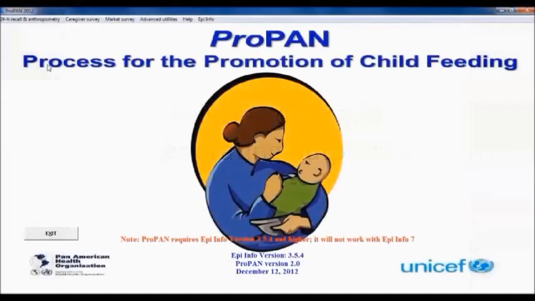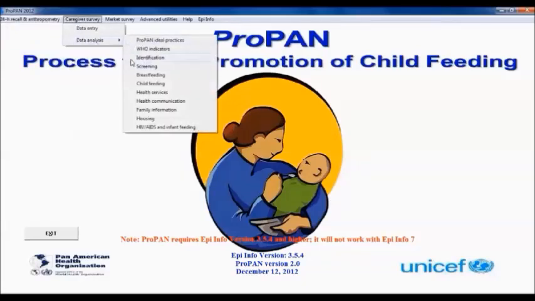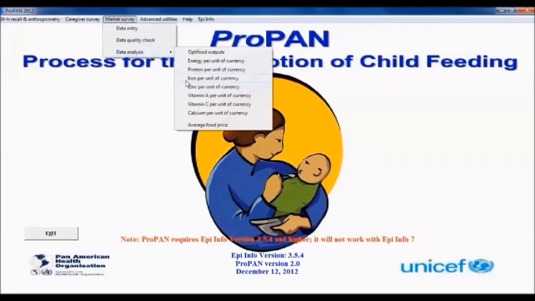Once all of the data have been entered into a database, you may begin your analysis. Under the 24-hour recall and anthropometry and the market survey menu items, you will find a data quality check option. Under the data analysis item for all three surveys, you will find various sub-menu items which will generate HTML reports containing descriptive statistics and specialized analyses.